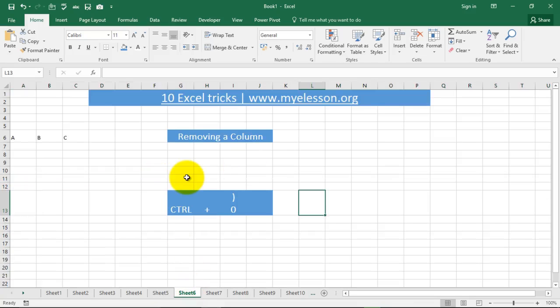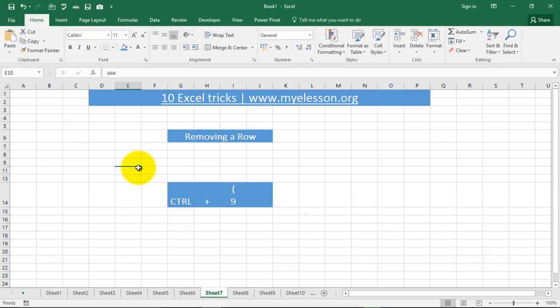Now if you want to remove a column, then you have to press Control and the close bracket symbol. Same way, if you want to remove a row, then you have to press Control and the open bracket button. So if this is the row I want to delete, then I press Control and close bracket button.